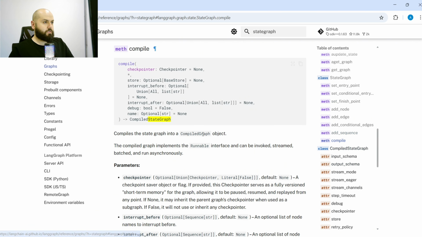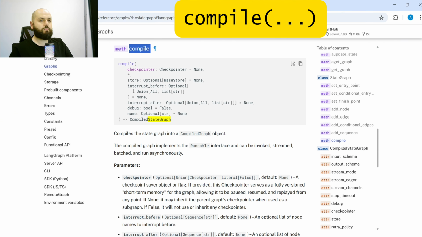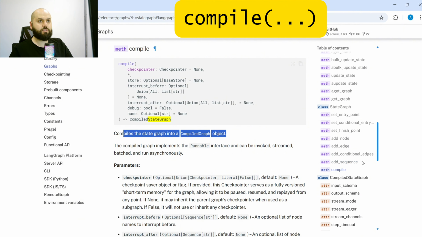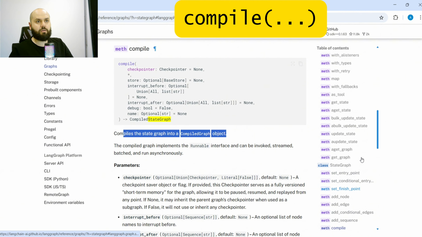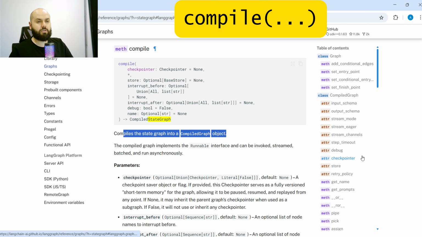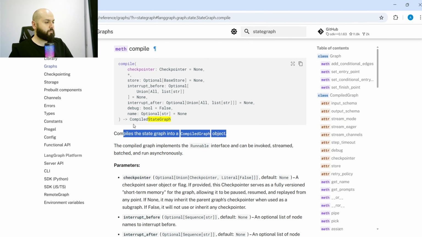Also, let's check this function, the function compile. The function compiles the state graph into a compiled graph object, which is another attribute or another class within the LangGraph. So basically, when you create the nodes, when you create the edges and add all of the required functions, you need to compile the graph in order to be able to use it, while running like a chatbot or running a specific example or running a workflow and so on.